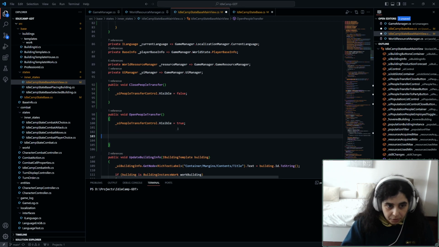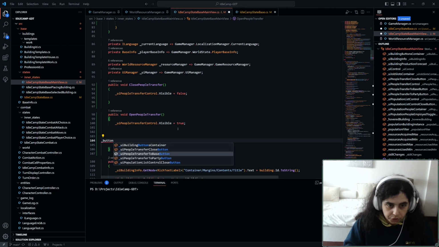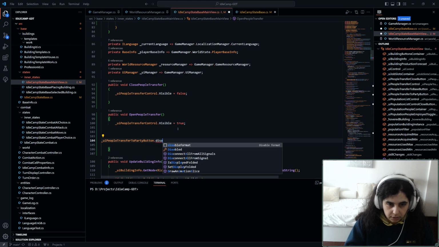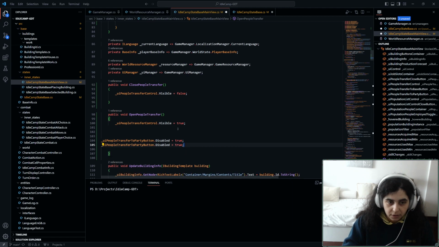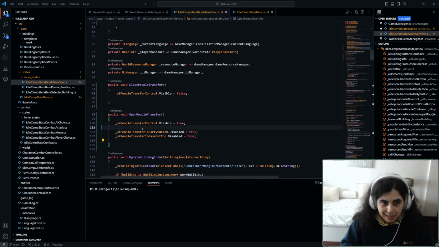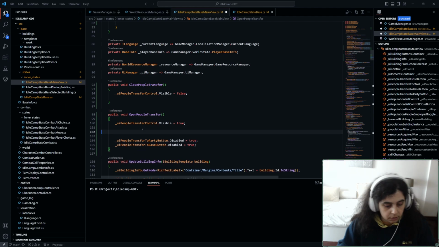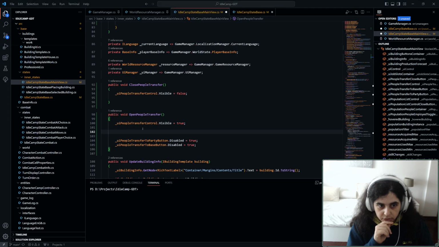we need to list people, but right now we're just gonna take care of the buttons. So like people transfer to party button dot, what is it? Disabled? It's gonna be true because we haven't selected anyone yet. So everyone is gonna come unselected. So these buttons are gonna be disabled at the start, but we do need to list these people up here. So that's what we're going to do.